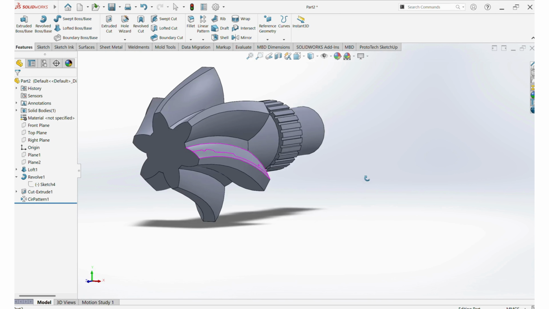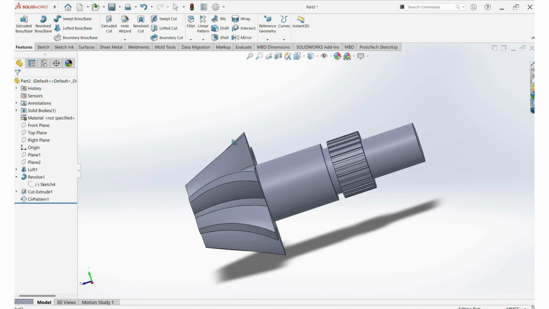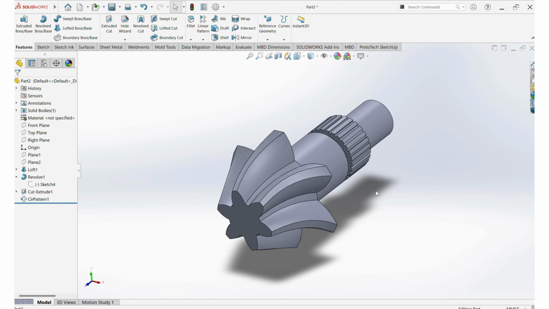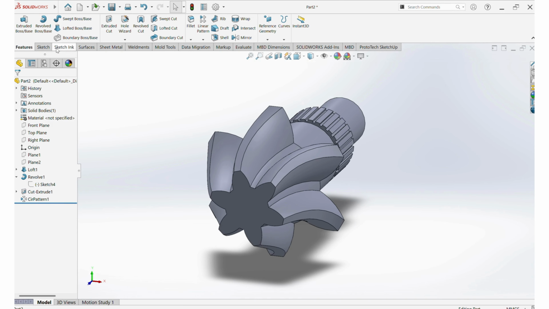Then you can see a loft with the given data. This is how you can create the loft and a helical gear with the help of loft.